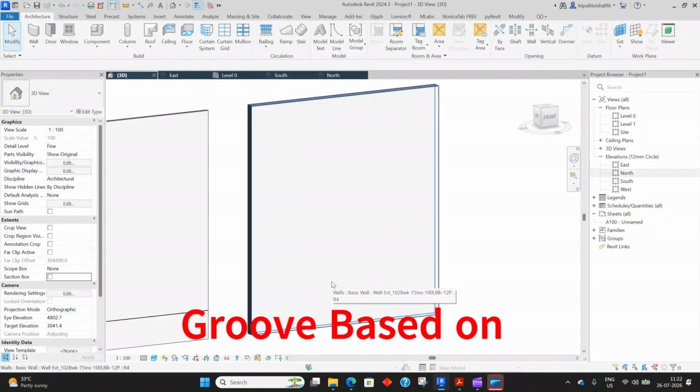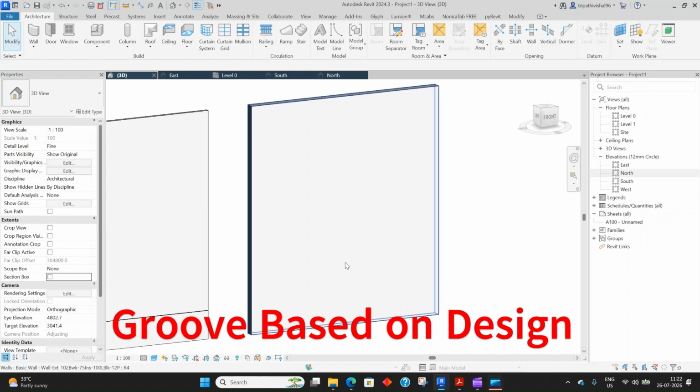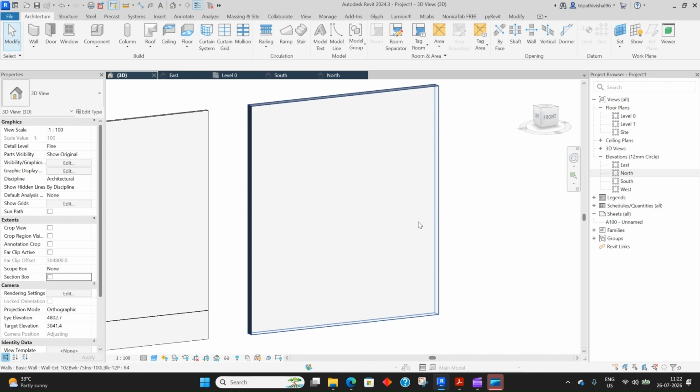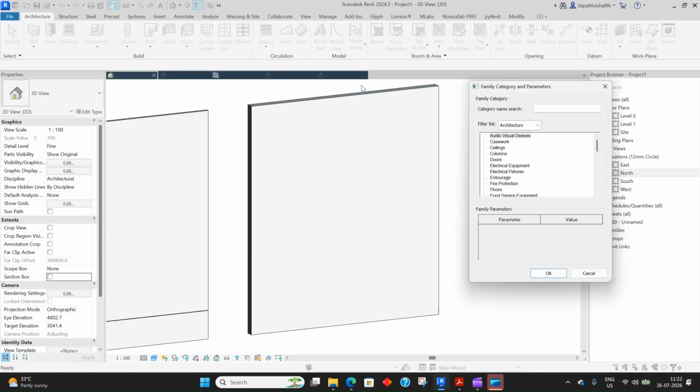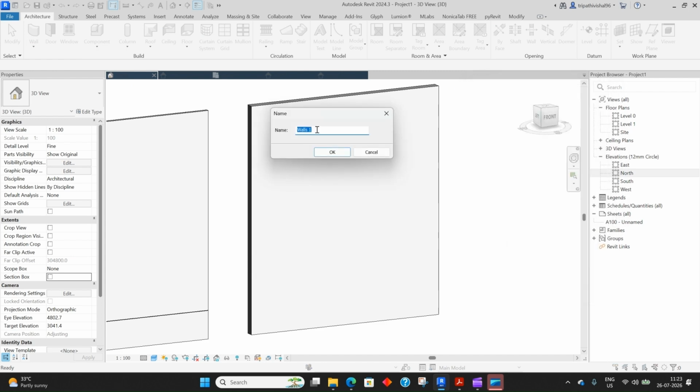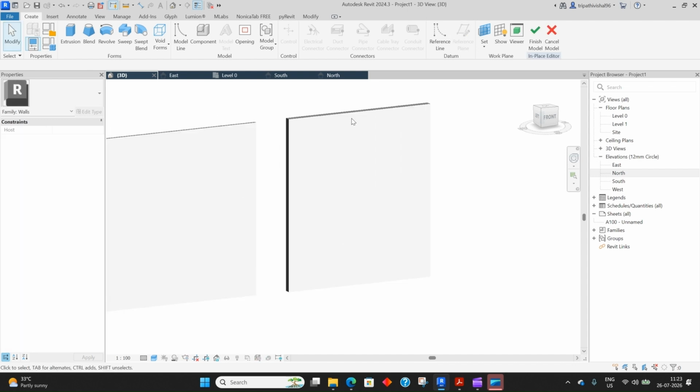The other scenario would be you need to create a groove, but that groove is not horizontal or vertical. It can be of any particular angle, and you want to place it inside your wall. So in order to do that, you just need to go into component, select model in place. Let's just select walls. I'll provide a name so I can remember. Now I'm inside my making component option, and before going into anything, I just need to make sure whether my work plane is set correctly or not.